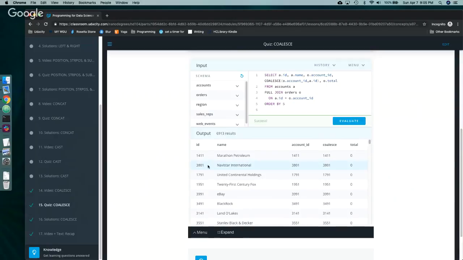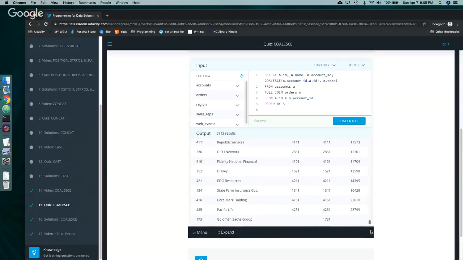Okay, so notice we have 5 columns here. We have the account ID, the account name. This is from the orders table. This is this coalesce thing. Notice it doesn't have a name because we didn't give it one. It just called coalesce. And this is the total, what we're used to. Notice that the coalesce is what got replaced here. The actual column in accounts did not.